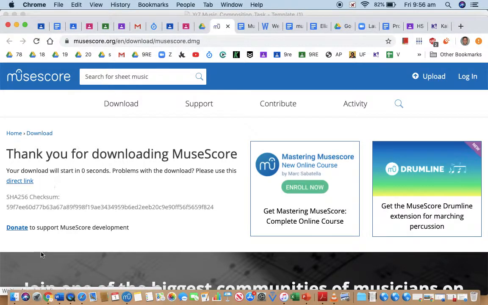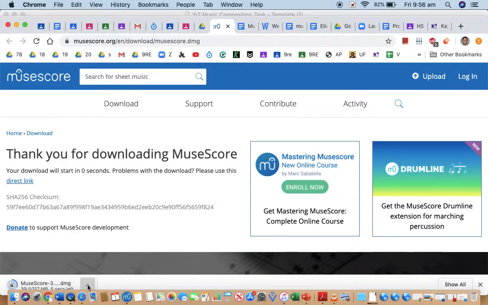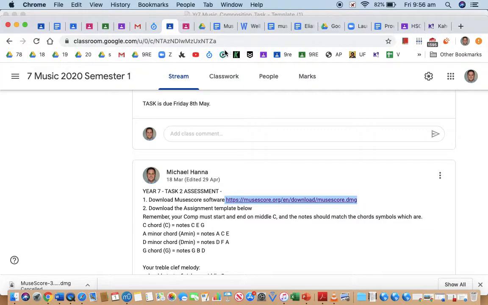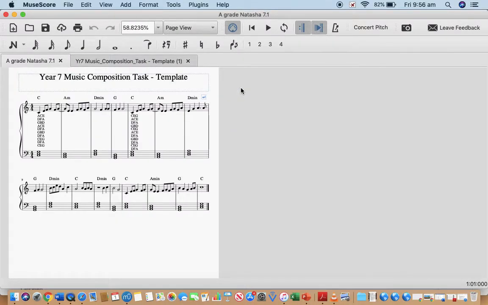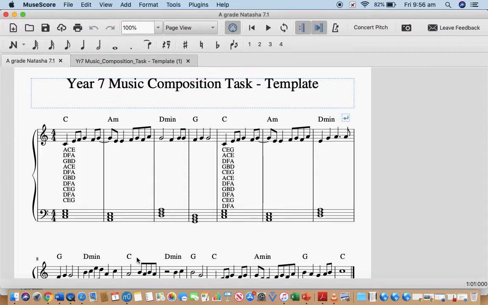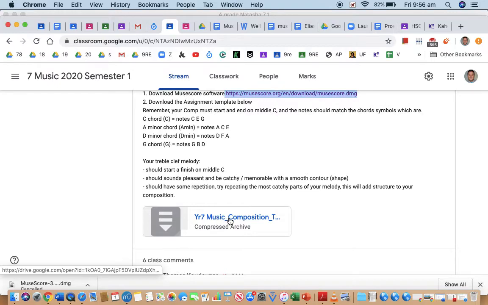Okay, so you can see here it should start downloading down the bottom of my screen. I'm going to cancel it because I already have the program. Make sure you're downloading it for Mac or for Windows. That's important. Once the program has downloaded, you need to open it up and it will look something like this. Once you've got Musescore downloaded on your computer, you need to go back to Classroom and download this compressed file, it's called a template. This is your assignment that you're going to be completing.